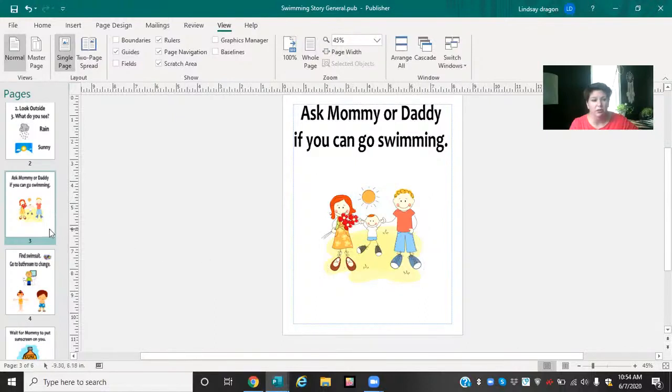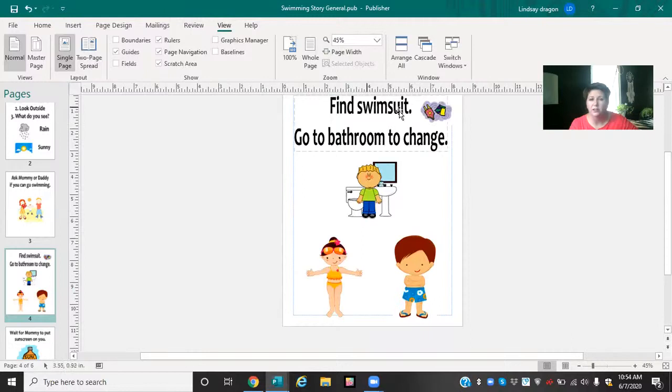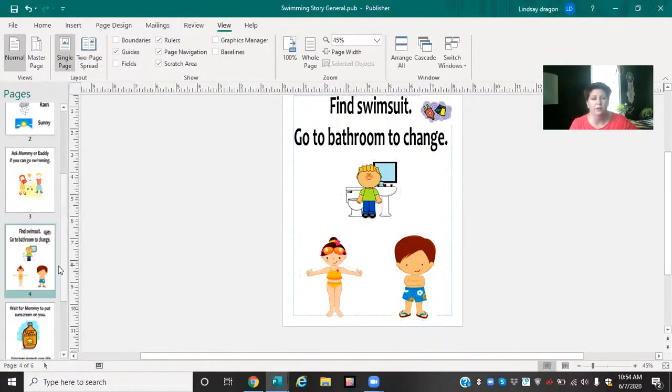Perfect representation there. And let's see, find swimsuit. All right, and then go to the bathroom to change. So I show a child in the bathroom not changed, and then ready with their swimsuits on.